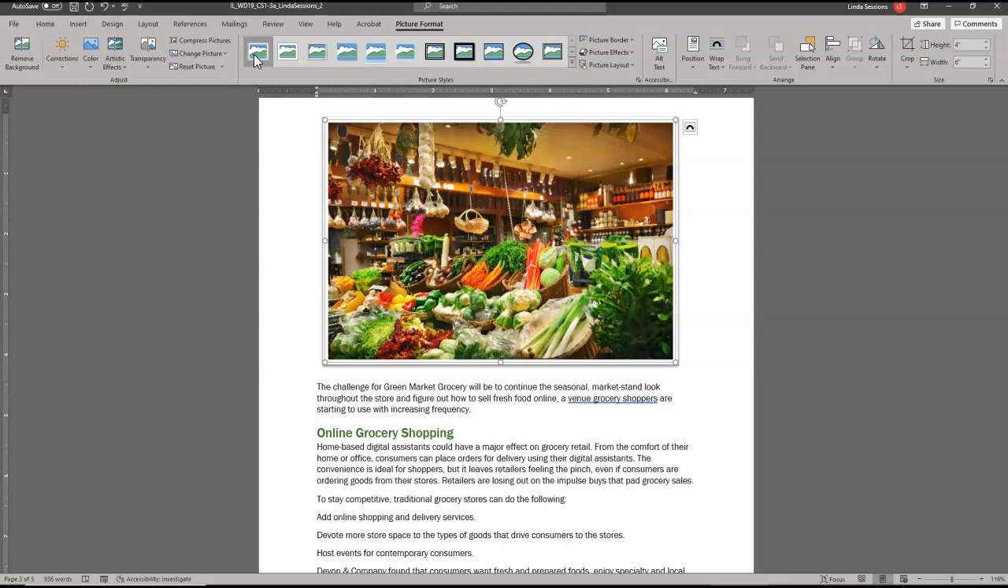That's all we're doing. We're not messing with any of the color or the artistic effects or anything, just messed with the size and added a frame.